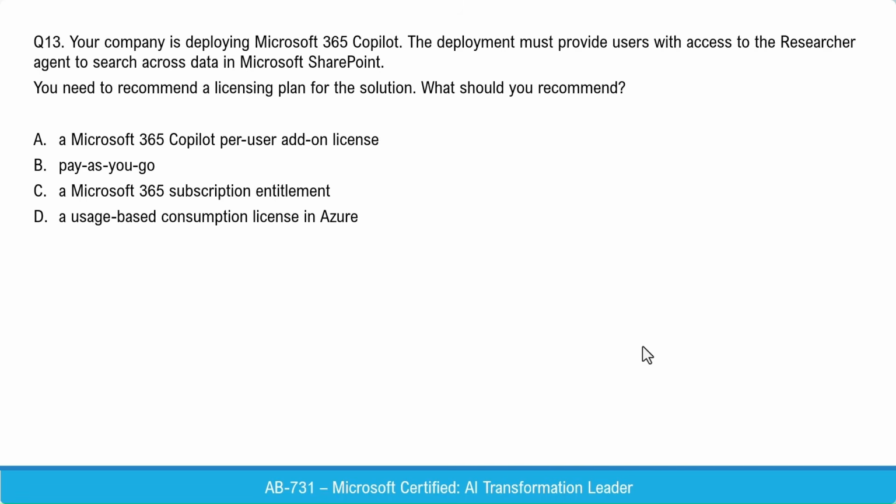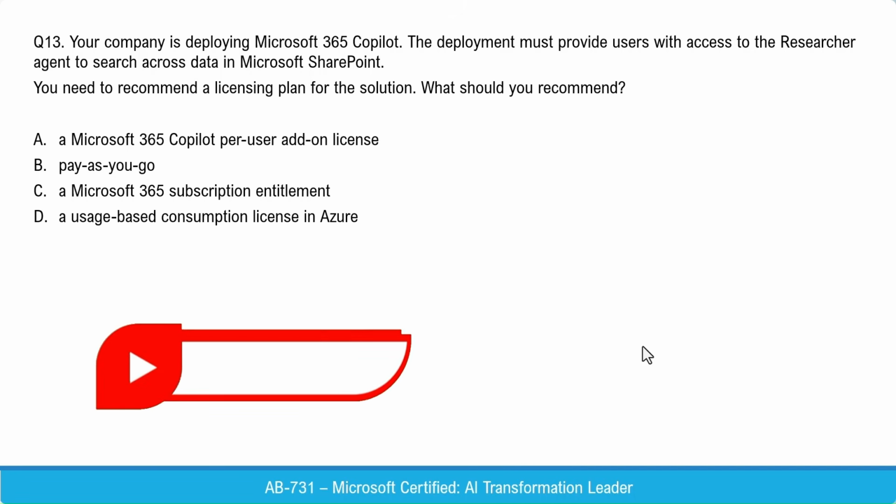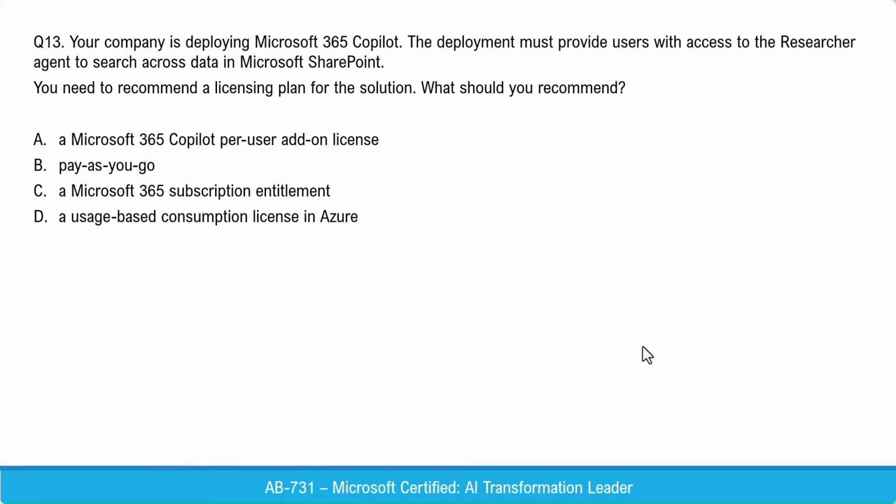Next question. Your company is deploying Copilot. The deployment must provide users with access to the researcher agent to search across data in Microsoft SharePoint. You need to recommend a licensing plan for the solution. What should you recommend? Your options are a Copilot per user add-on license, pay-as-you-go, a Microsoft 365 subscription entitlement, a usage-based consumption license in Azure. And the correct answer is option A, a Microsoft 365 Copilot per user add-on license.